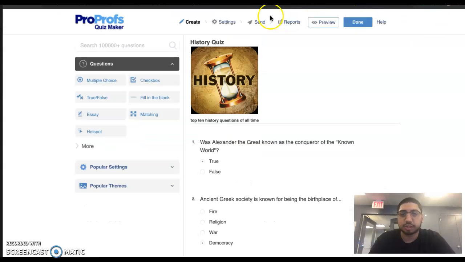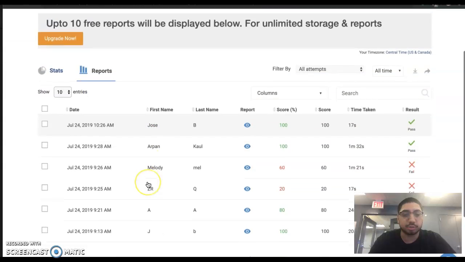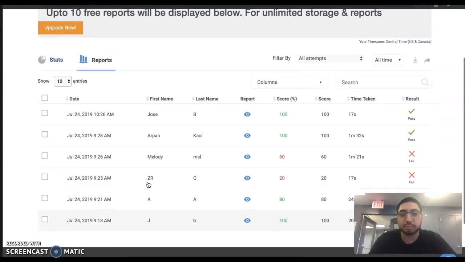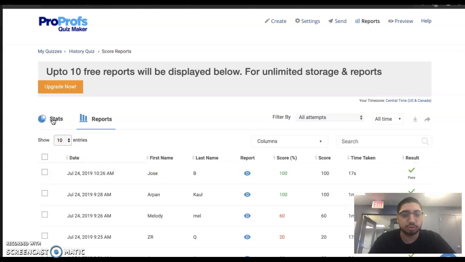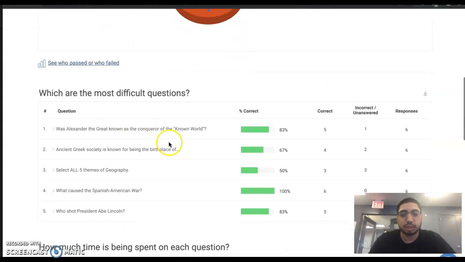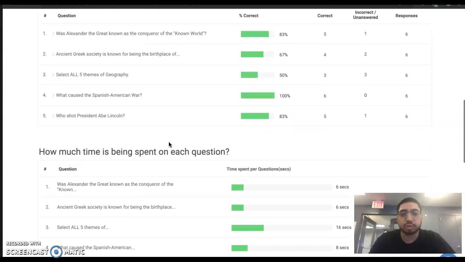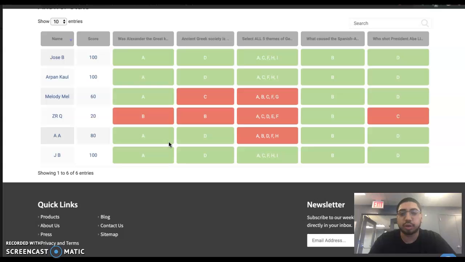You show it off to your friends. But the cool thing as a teacher is you can add more questions if you want over here. But you can look at generated responses. This thing comes up with responses. It shows me all the last people that have taken this assessment. I can then look into statistics. It shows me the average time, the average score, how many people have taken it, and which ones are the most difficult questions, how long is being spent, and who's getting what right.